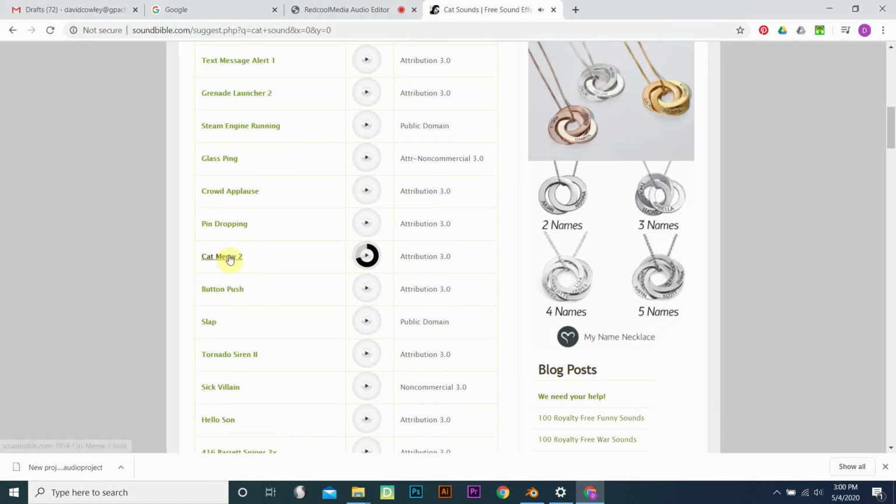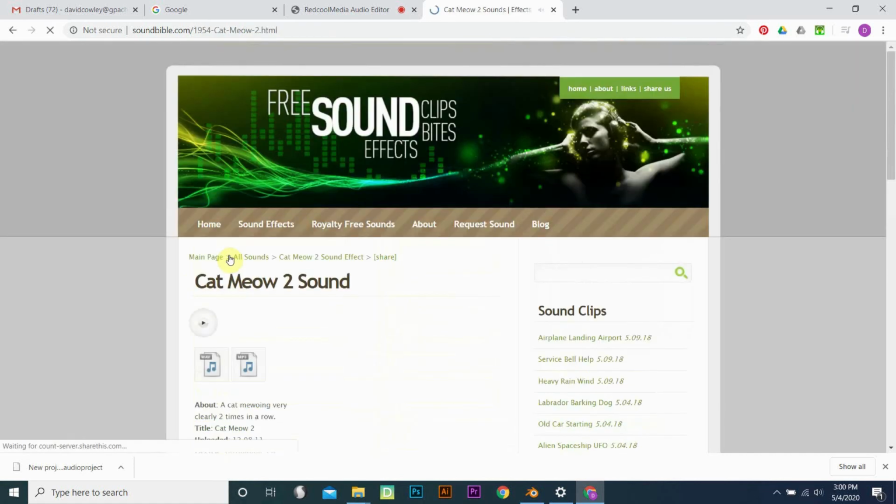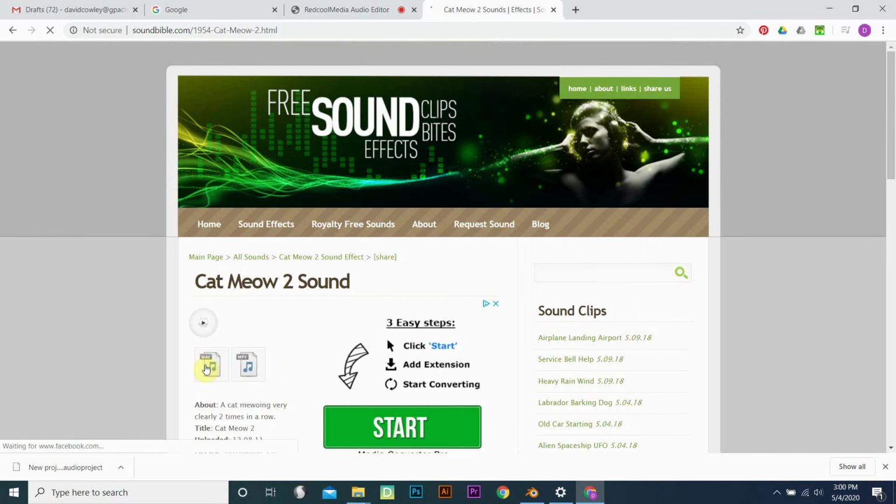Perfect. Now to download this, I'll just click on the title, and it'll give me a choice. Do I want a WAV file? Do I want an MP3 file? WAV files are higher quality sound, but MP3s are smaller files, and they're usually pretty good quality sound anyway. So I'm going to click it right there, and you'll notice it downloaded it.